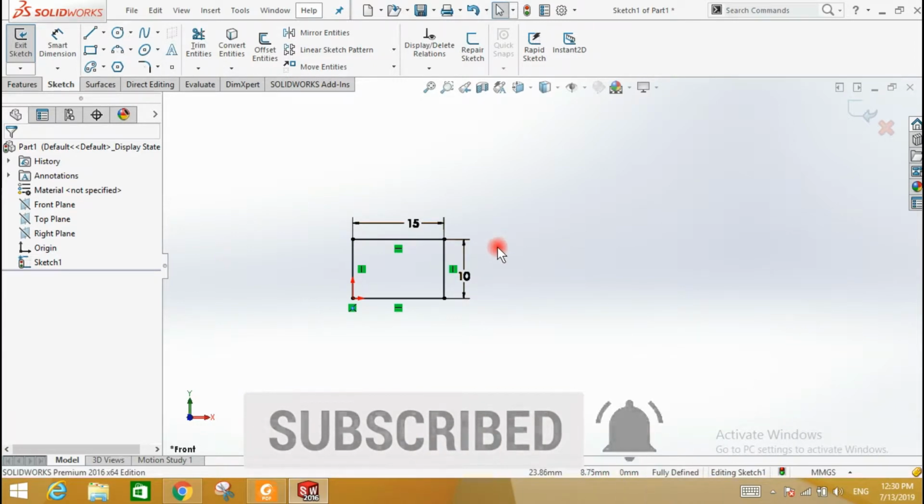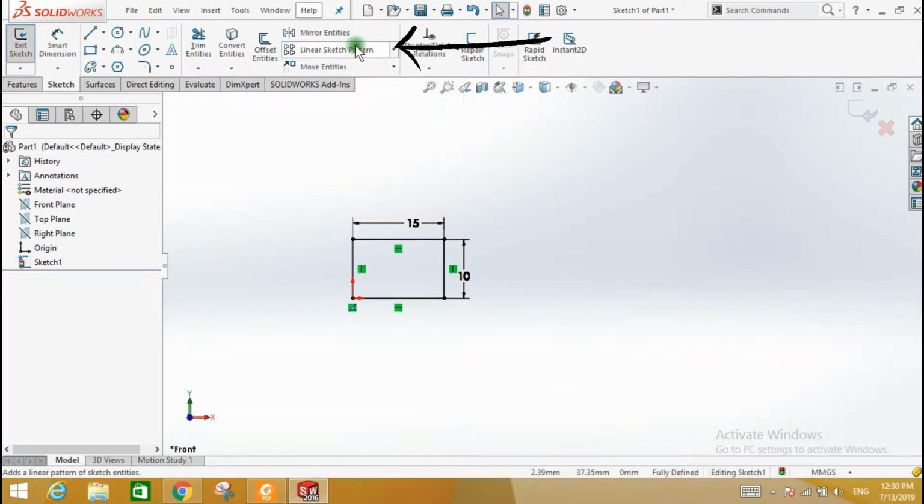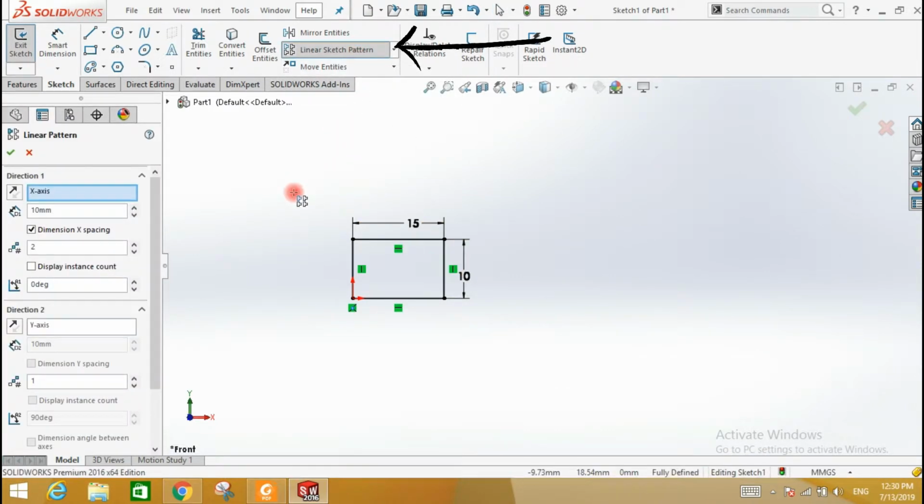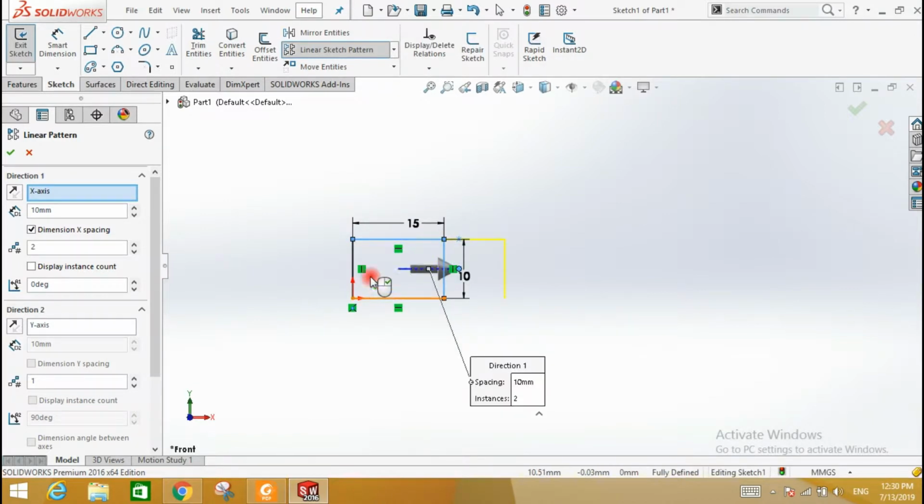To create a linear sketch pattern, click the linear sketch pattern tool. Click all the lines in the entity. Entities are not selected together, so select all entities one by one. Ensure that the X-axis direction is active. The box will have a blue background.